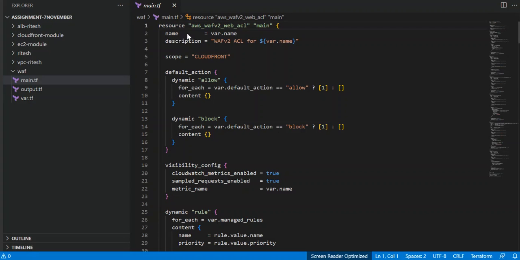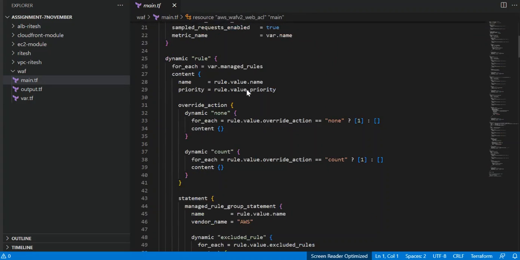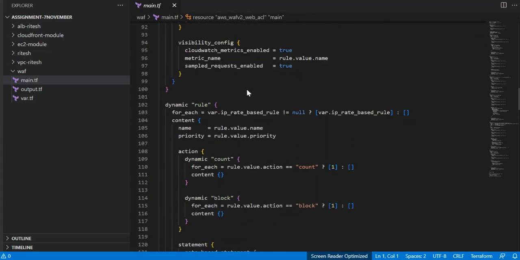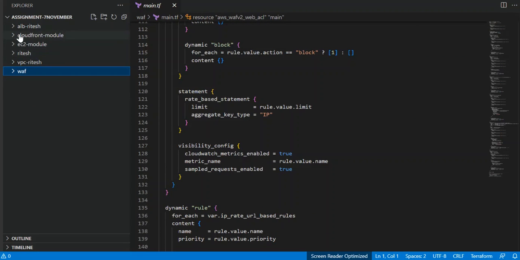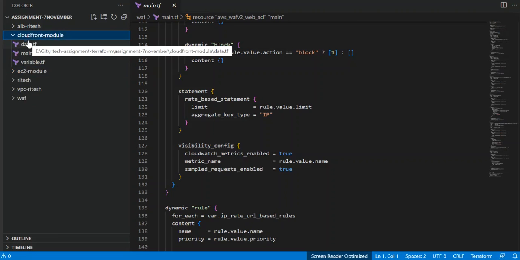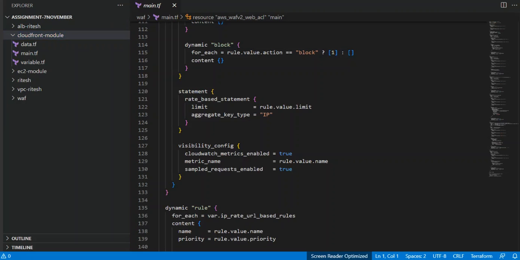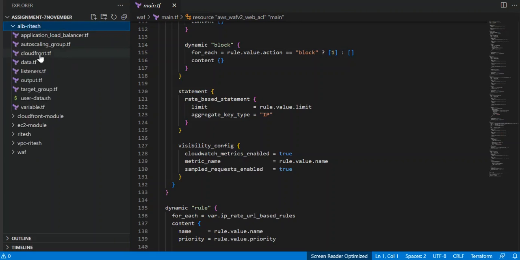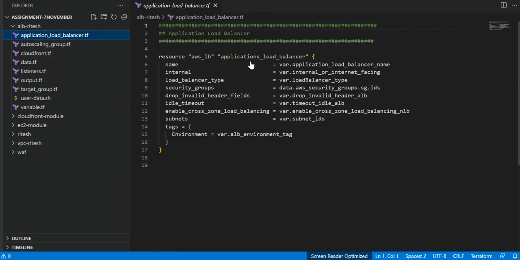Then we have to understand, I have to mention here my CloudFront. These are all the files which I have to declare. Now I have to come under my CloudFront. Then I have to go to my application load balancer. This is my application load balancer.